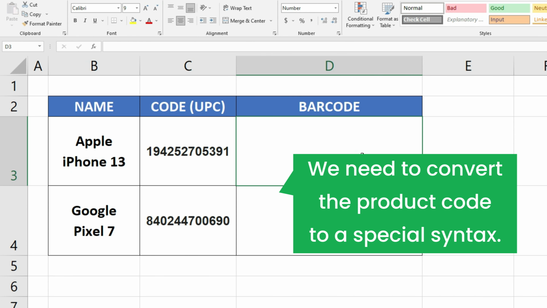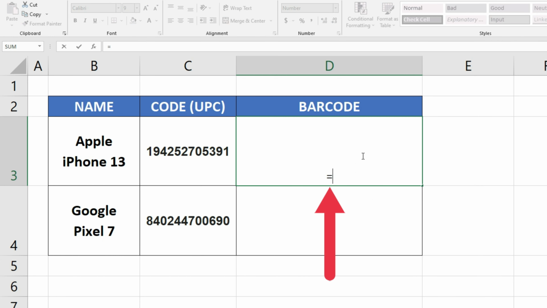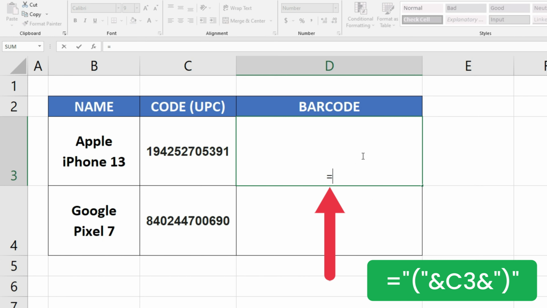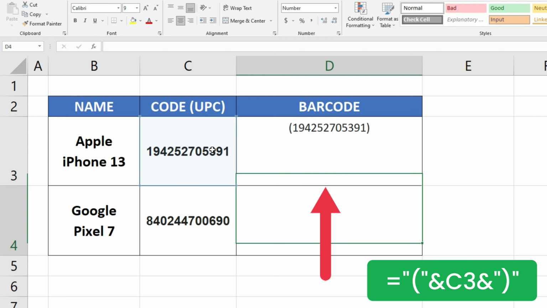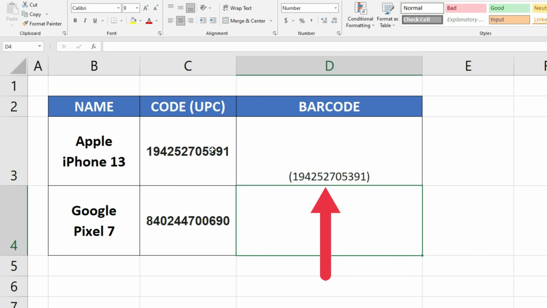Once the right format is set, we need to convert the product code to a special syntax. To do that, select the target cell and type an equal sign to start the formula. Type an opening bracket in the double quotes and then an ampersand sign. Now select the cell containing the code and then type an ampersand sign again. Type the closing bracket in double quotes and press the enter key to complete the formula.